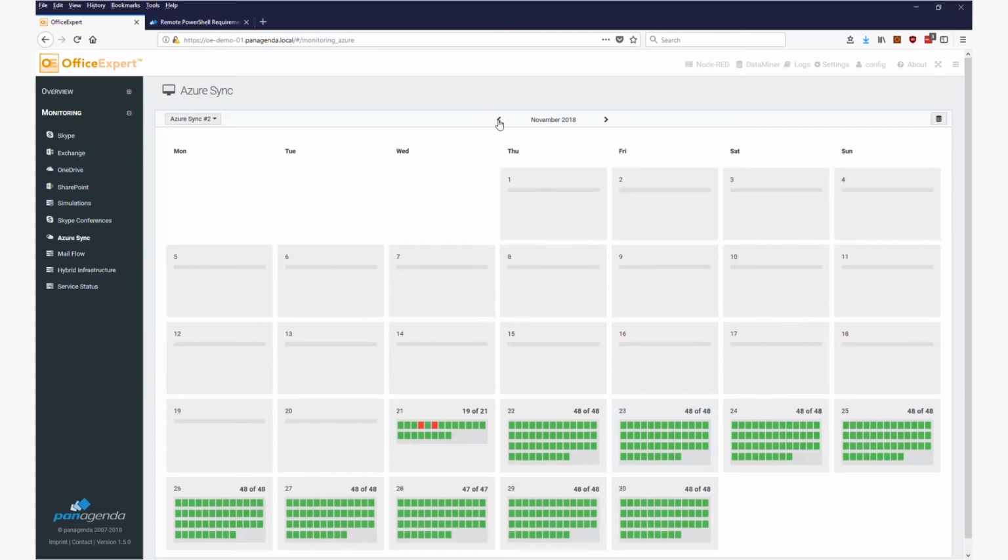If you go back to the past, you may see some issues occurring here. For instance, at 4 p.m. on the 21st of November, there was an issue. If you want to see more information about what the issue was or what could have been the issue at that point in time, you can drill down into Data Miner to see hopefully some API error events.